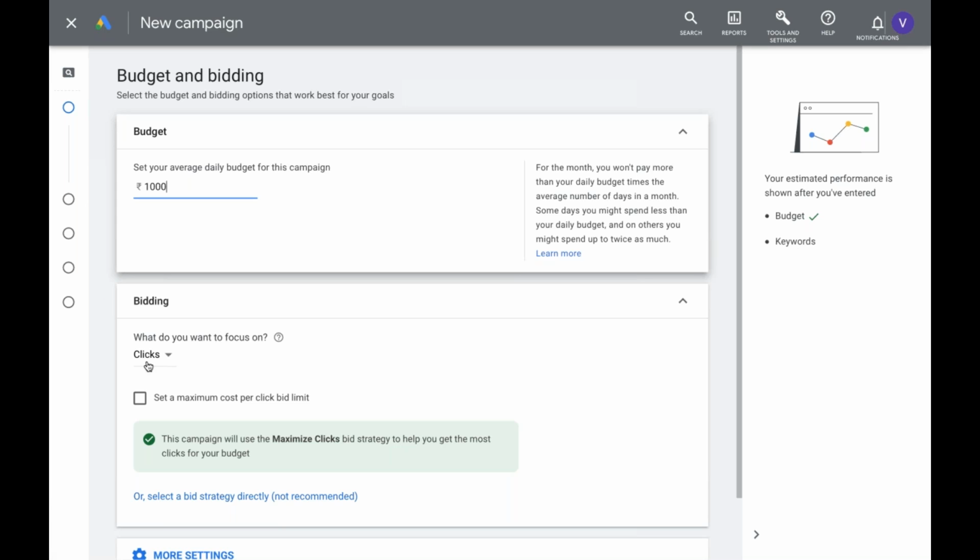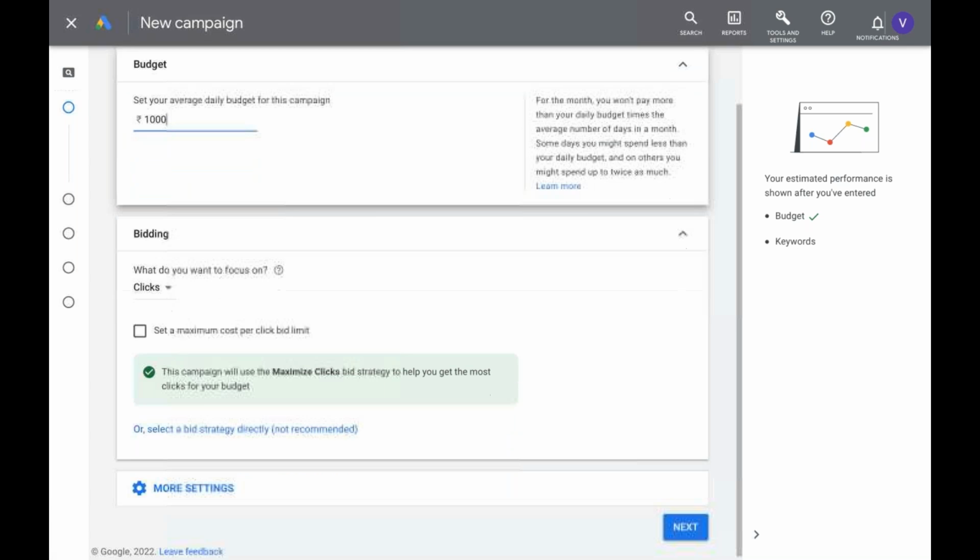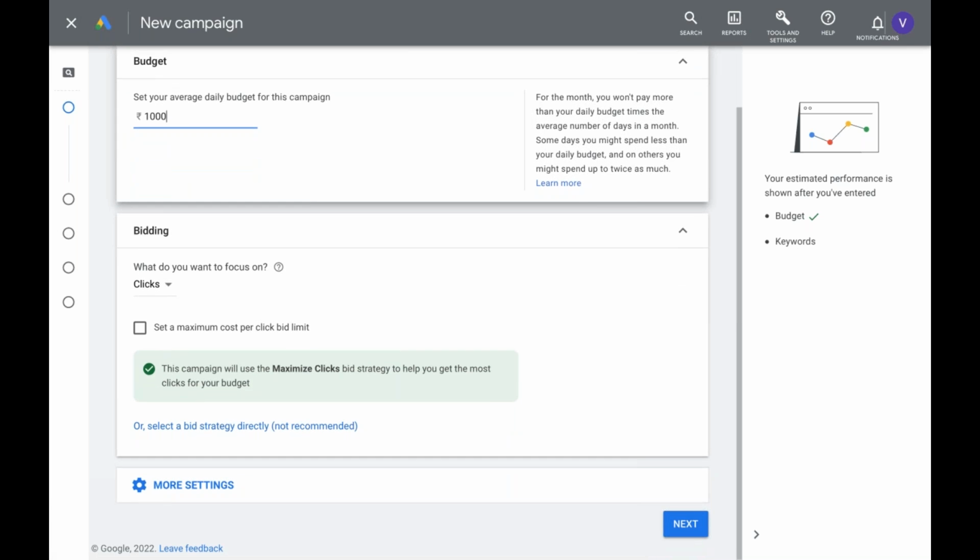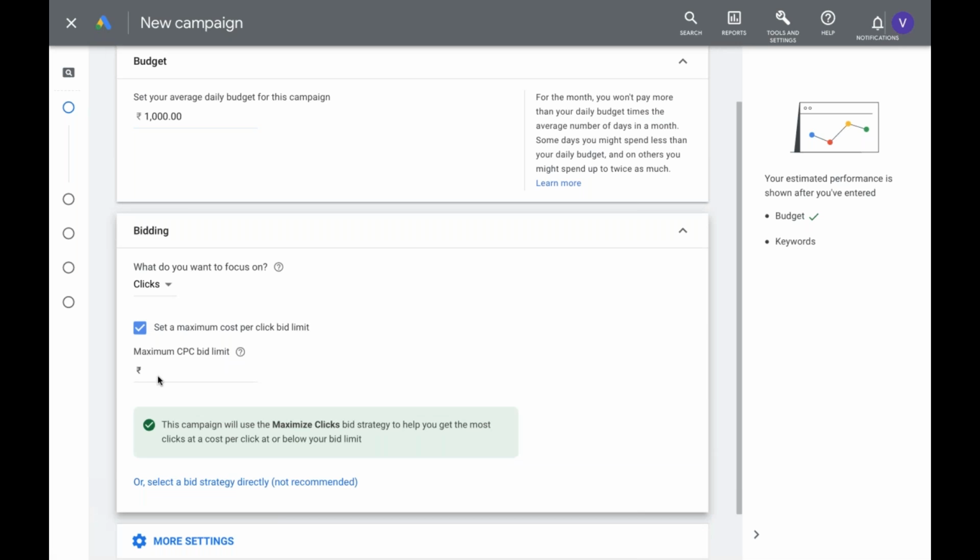And here we're focusing on click. So when you think about search network, bidding strategy should be clicks. You can set a maximum CPC here, bid limit, and it shall not go over that. Say for 1,000, I'll say around, I'm ready to pay around 5 rupees per click.